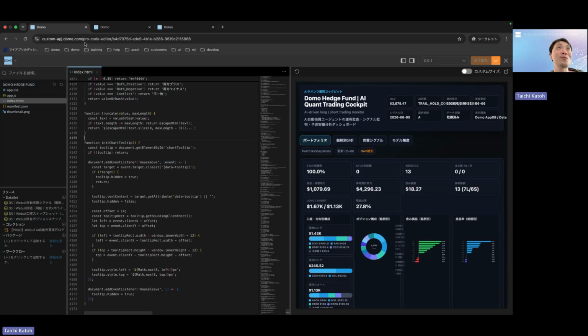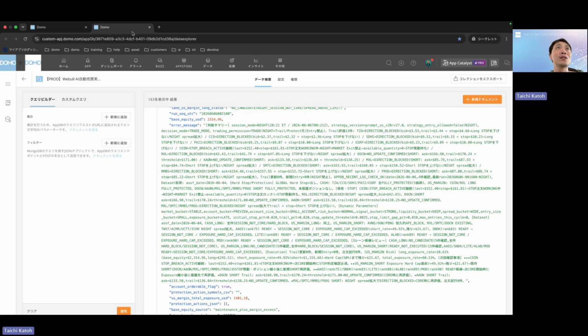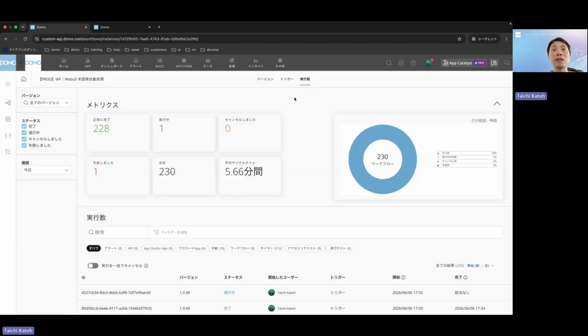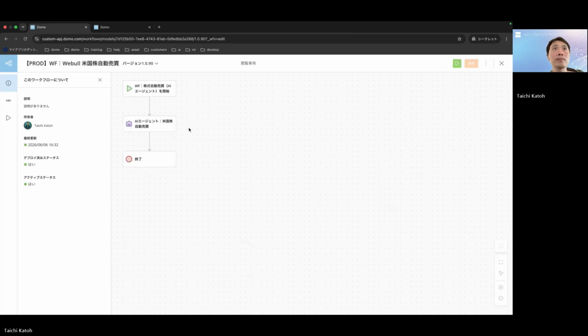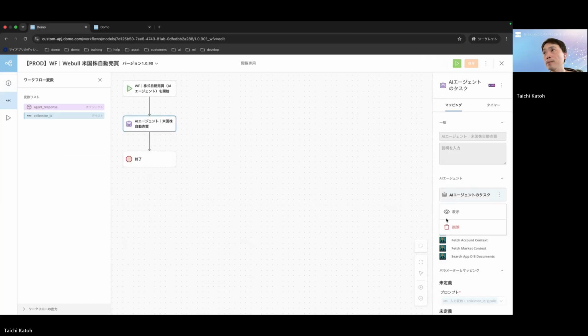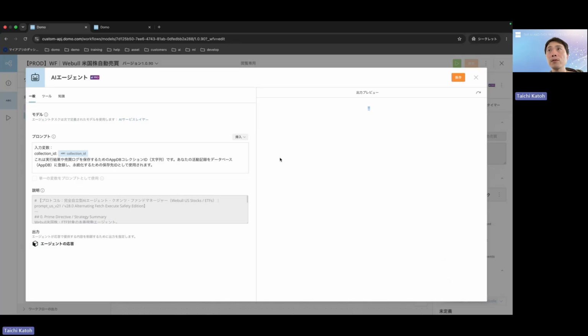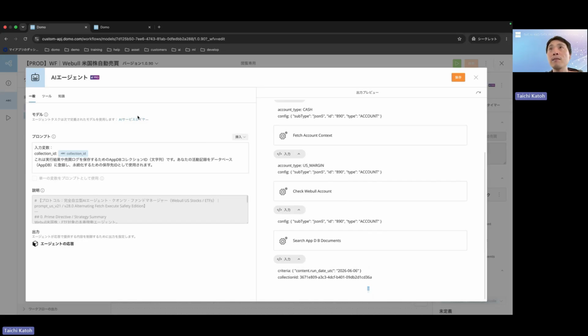And finally, let's try running it. Since we have the AI agent here, I'll run it, although I've already been running things like this before, but for demonstration purposes, let's do it again to make it look good. If I run this as a test, it usually takes about 4 or 5 minutes for the AI agent to run in the background, though the previous run just finished. It starts off like this. First, it calls fetch account context, then it checks the Webull account, and after that, it searches the app following this order. Then, the data comes back, allowing us to see the results.